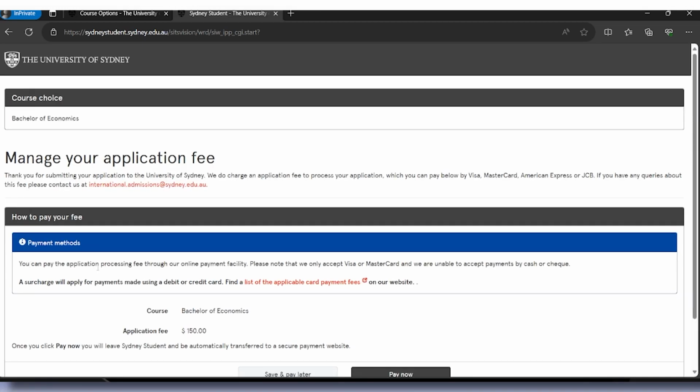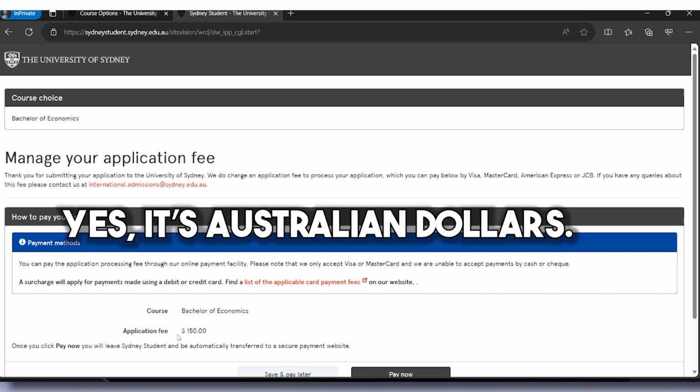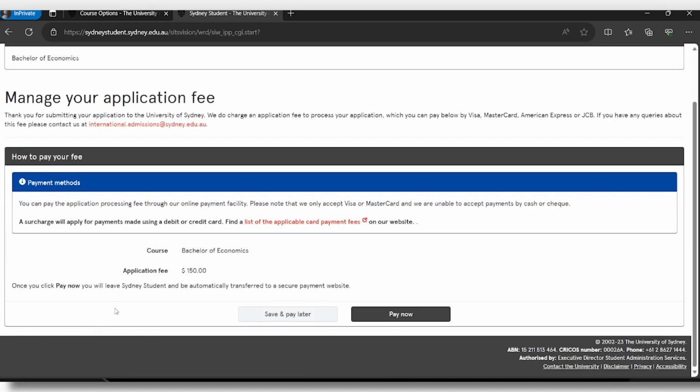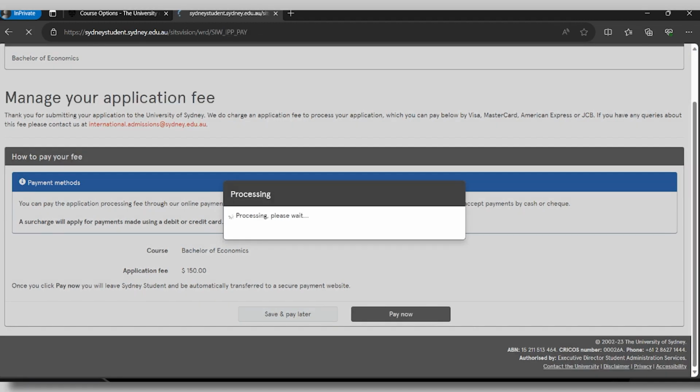You can pay the application processing fee through our online payment facility. Please note that we only accept Visa or MasterCard, and we are unable to accept payments by cash or check. A surcharge will apply. And as you can see, we have our course, Bachelor of Economics, and our application fee, 150, probably Australian dollars. Once you click pay now, you will leave Sydney student and be automatically transferred to a secure payment website. Let's click on that.